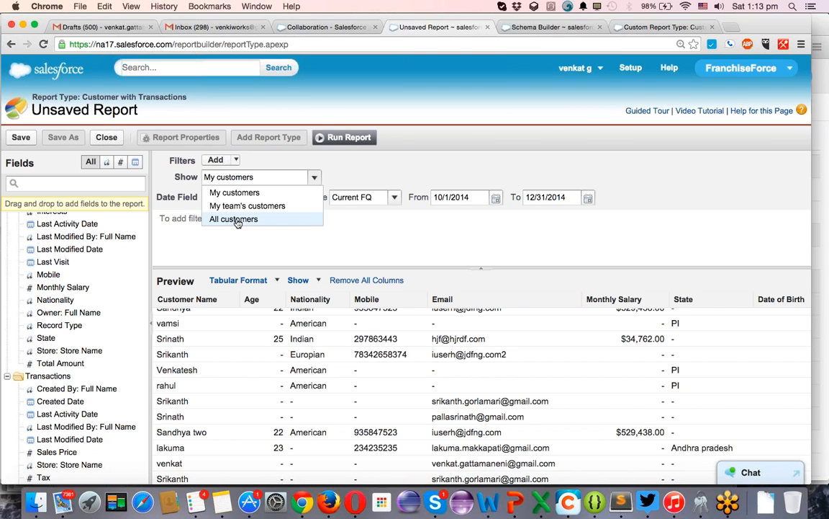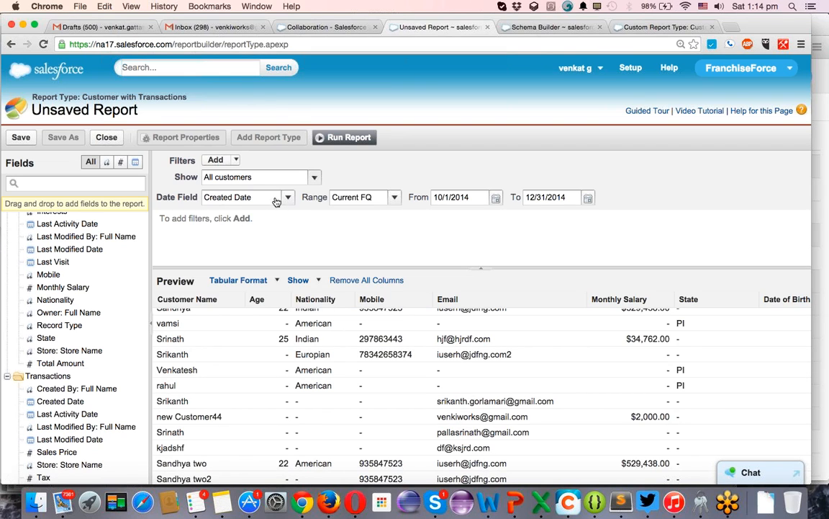Okay, for sales teams. And coming to all customers, it will show you all customers of the organization. If you have sharing access, it will show, or otherwise it won't show. I'm giving the all customers filter here, and created date is the default filter, but I can modify it to anything.